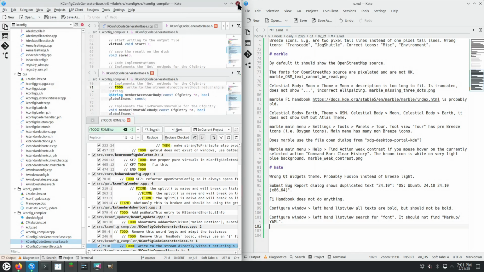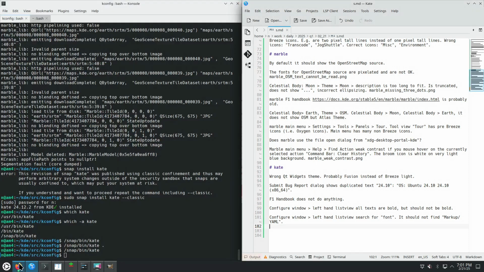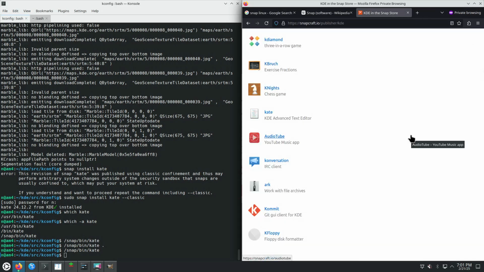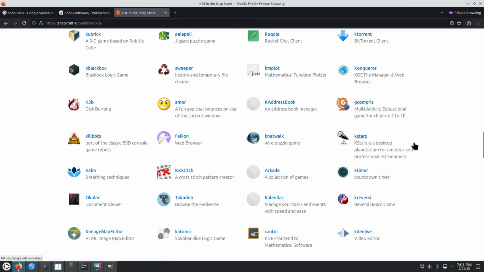Okay, so that's it. One more application and then that should be it. But you get the idea. If you want to manually test a ton of KDE applications packaged as Snap, then you should do something similar to what I did today.